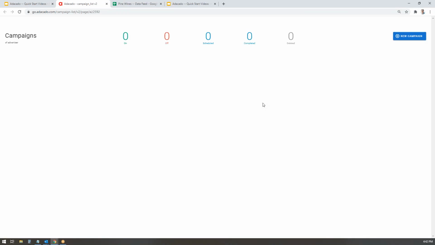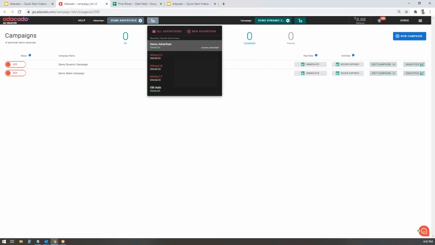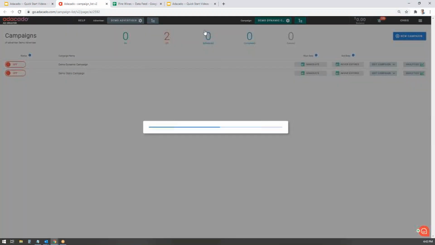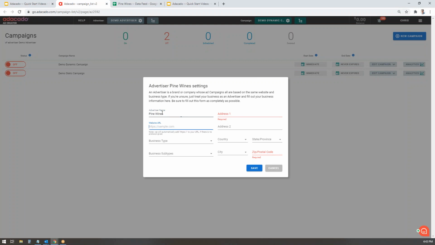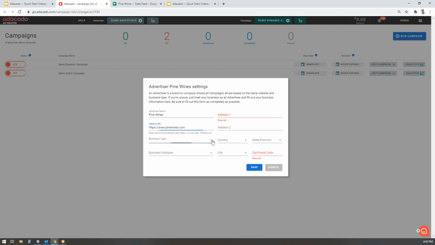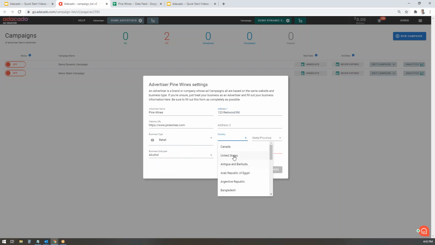When logged into the Adacado system, you'll see the gray advertiser menu in the top header. You can click on this to add a new advertiser. And for today, we're going to set up a company called Pine Wines, which is a winery. And we're going to select the business type of retail because they're selling their products online. And of course, alcohol is a subcategory. And they're located at 123 Redwood Road in California, in the beautiful city of Napa.